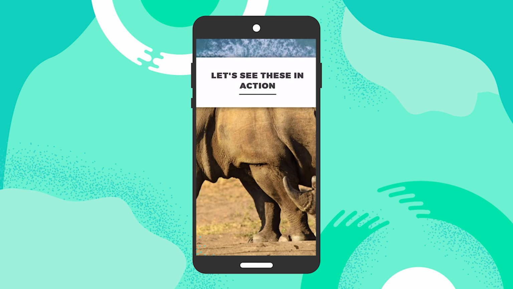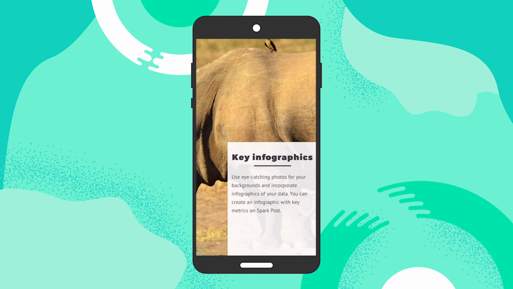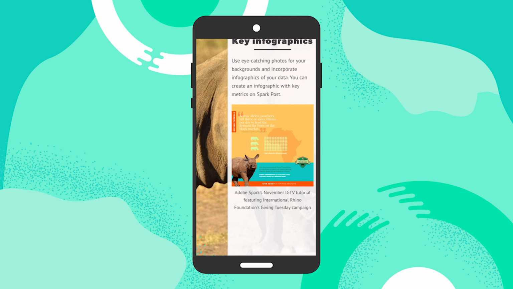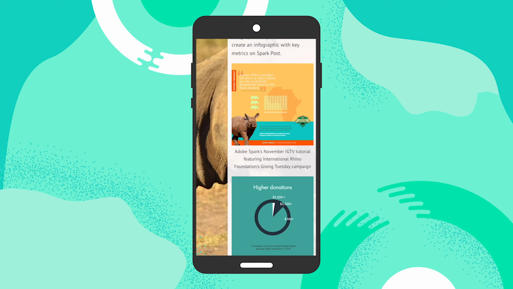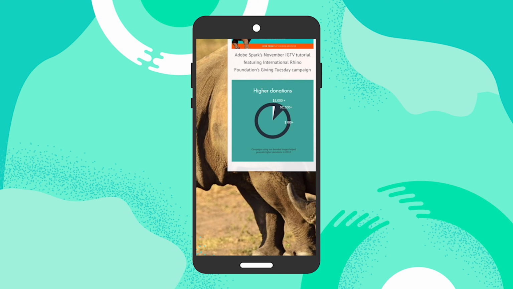Here's an example that I used from a previous IGTV tutorial, where we featured an organization, International Rhino Foundation, on their Giving Tuesday campaign, and we created an infographic based on some of their data. This is a perfect way for you to incorporate your social media metrics by creating an infographic on Spark Post and bringing it into your Spark page, including some of your images. It's a perfect way to dispel the information in a visual, easy to digest structure for your organization or your audience.